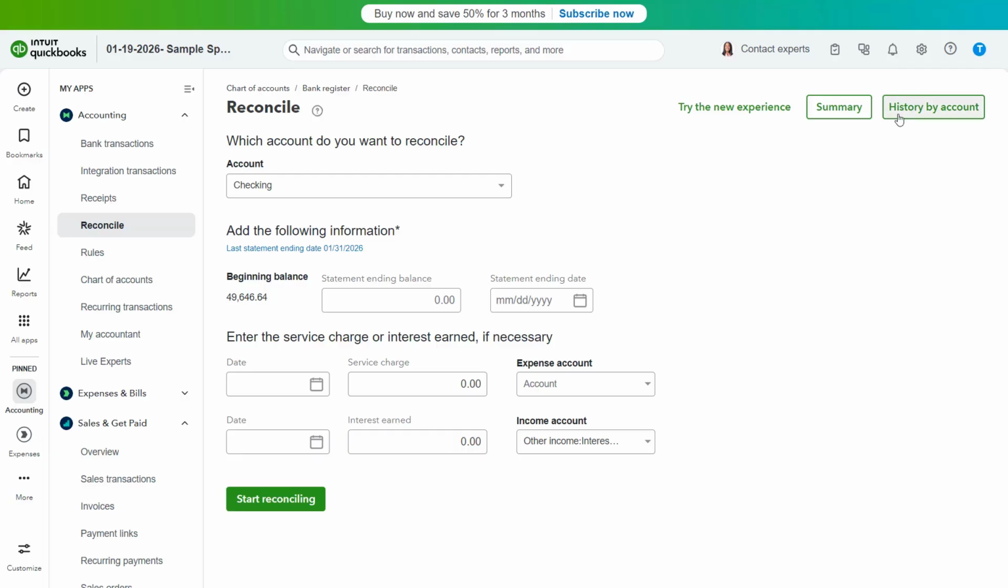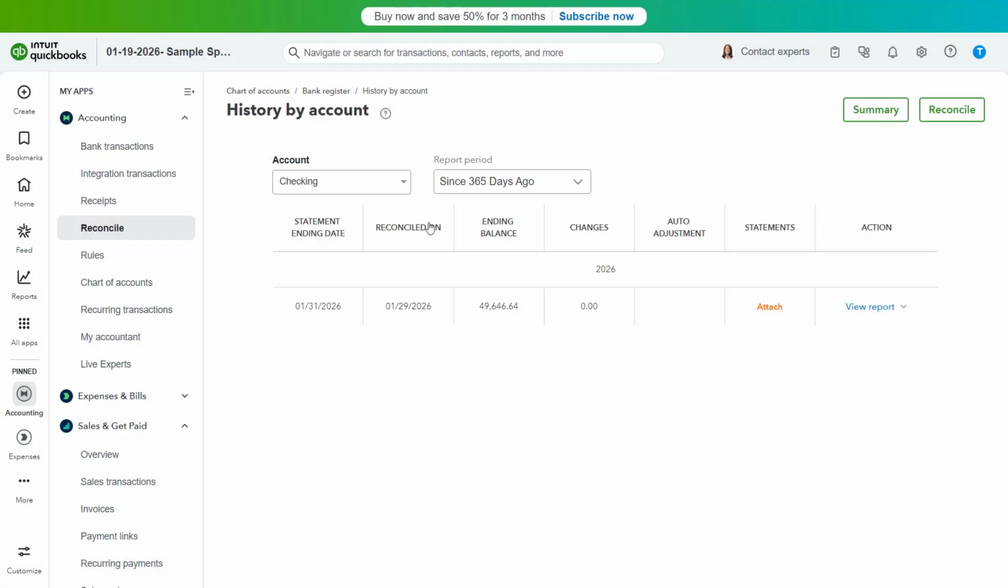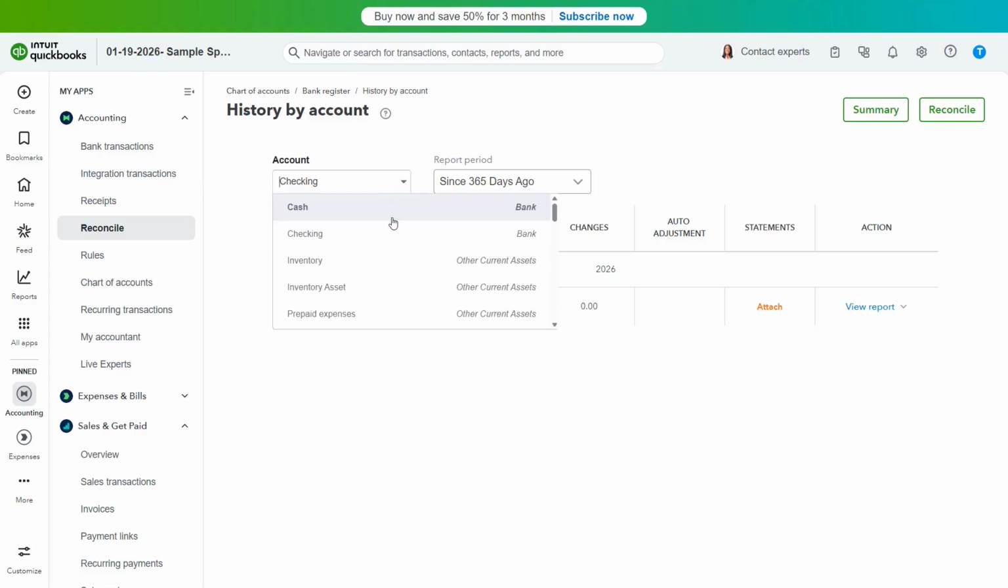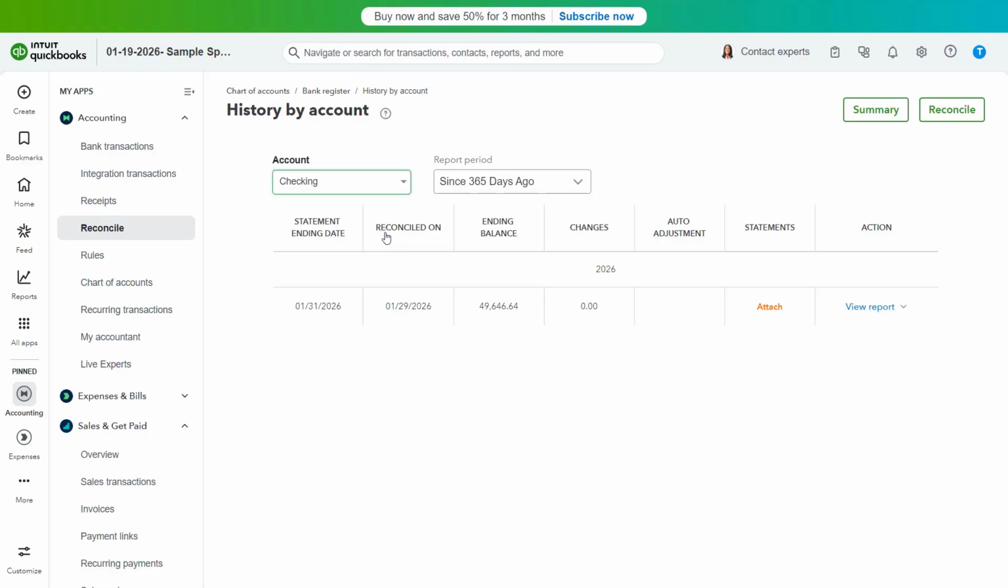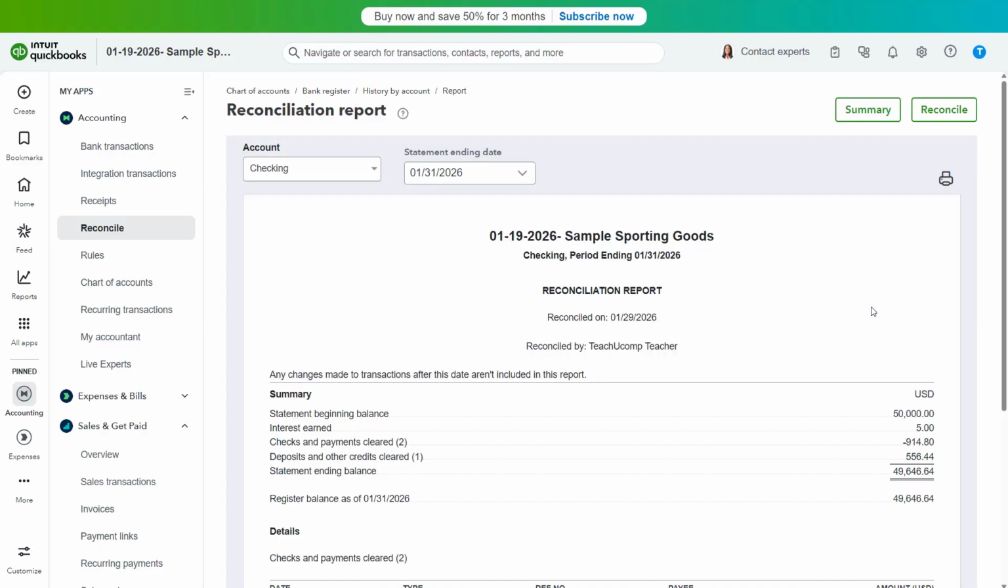Then, click the History by Account button in the upper right corner of that window to open a History by Account page. Use the Account drop-down at the top of this page to select the account for which to view the previous reconciliation report. The account's previous reconciliation reports then appear in a list below. For the desired period, click the View Report link under the Action column to open the report. Then click the Print button in the upper right corner of the report to print it if needed.